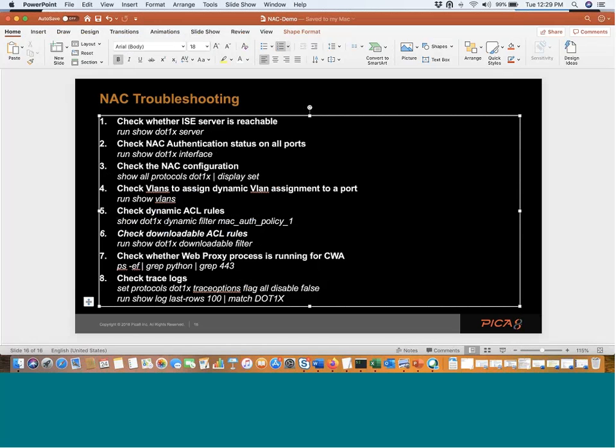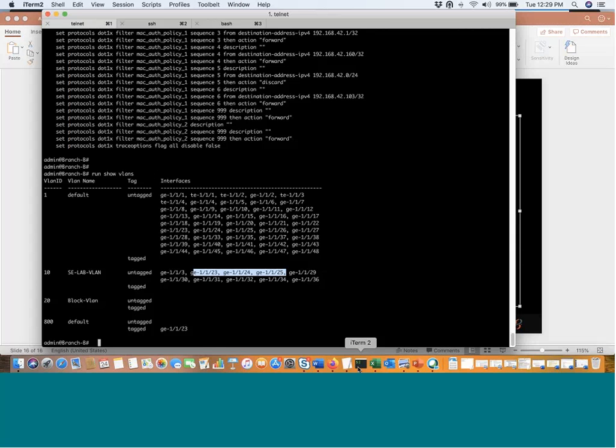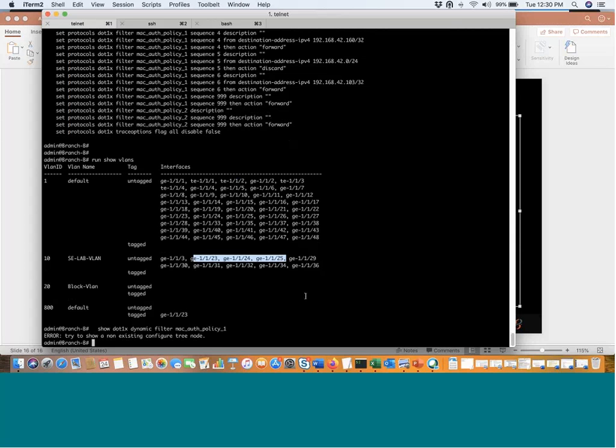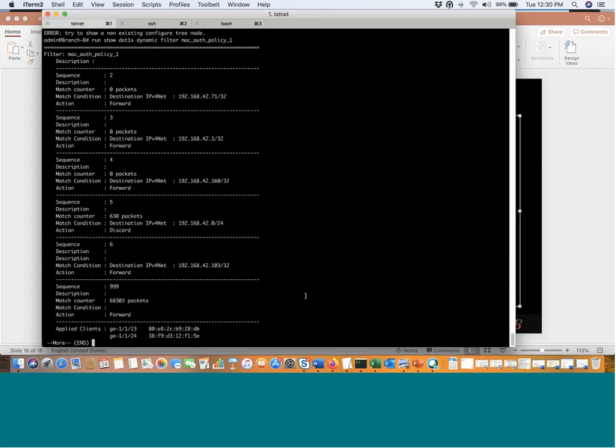The next one, you can check the dynamic ACLs that you have configured on ICE. This is the command. You run show .1x dynamic filter, and I chose one of the filters that I configured on the switch, and ICE is pushing this name dynamically from the ICE server. This gives the sequence and rule of that ACL: certain destinations forward, certain networks discard, and you see a packet count of 630.